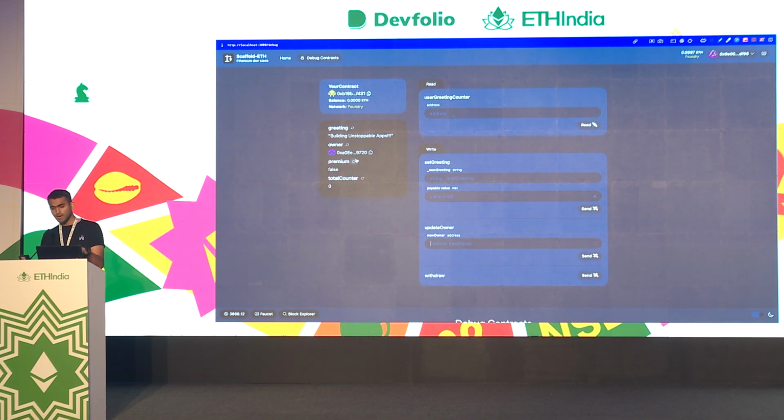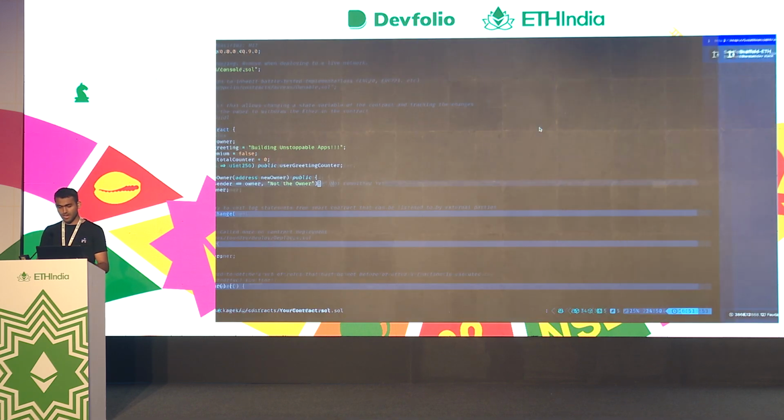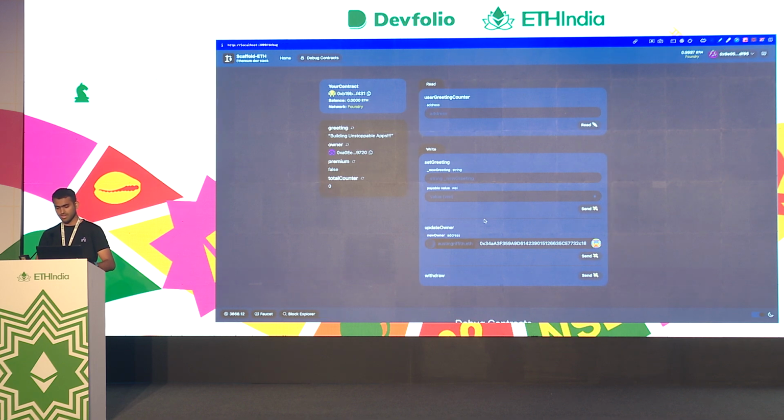Currently the owner is this address, 0xa0, and ideally I shouldn't be able to set the owner. Let's check it. Try setting the owner to some address like etg.eth, and it says not the owner, right? So now we saw how we can update the contract and test the changes here.